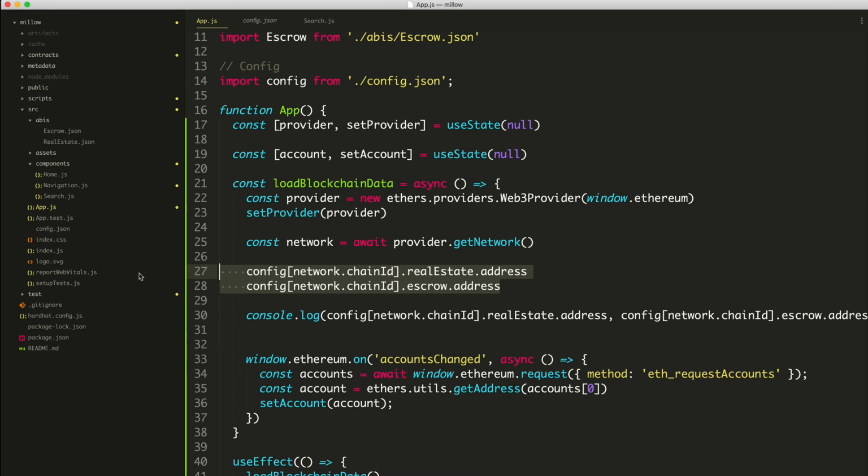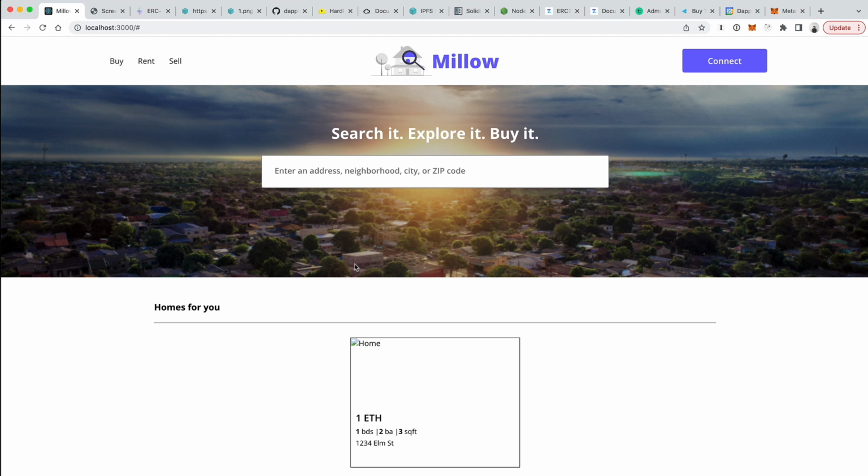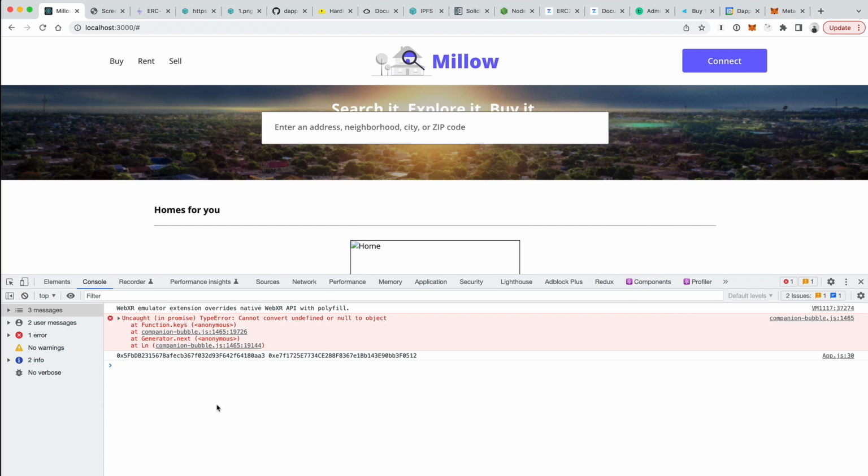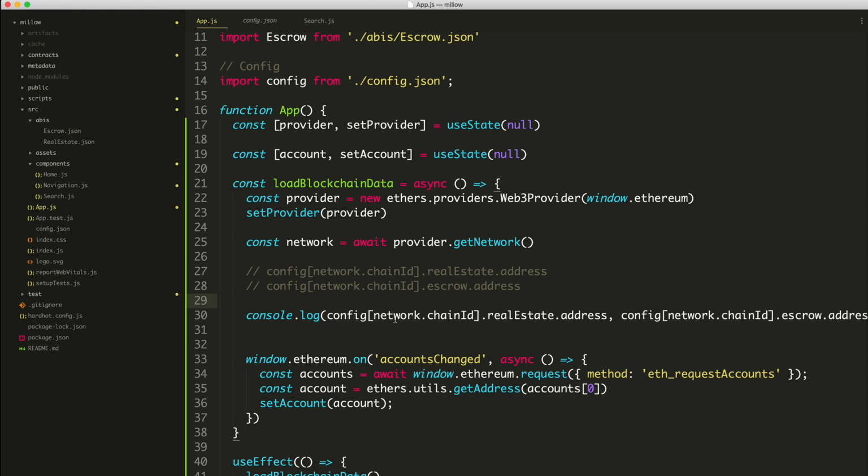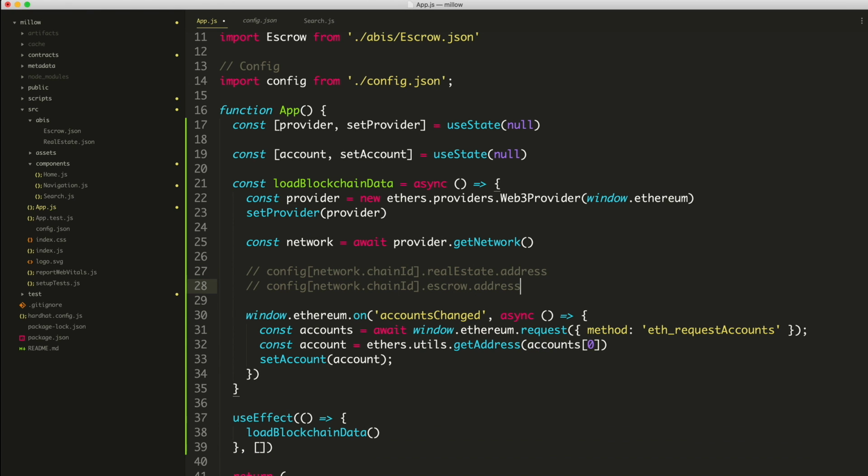Let's just comment these out for a second. You can see that they're logged to the console. So I pulled those straight out of our config file. Those are our smart contract addresses that are deployed to the chain. Okay, so let's actually create JavaScript versions of these with ethers.js.